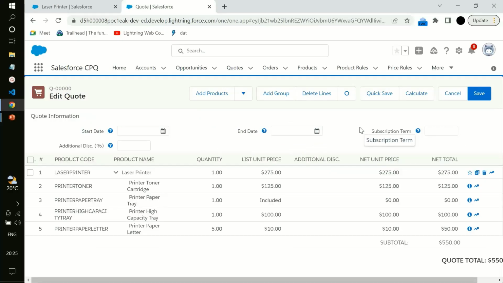So that's all for these two fields. They are very crucial fields which decide what type of configuration you want to do for that particular product bundle.